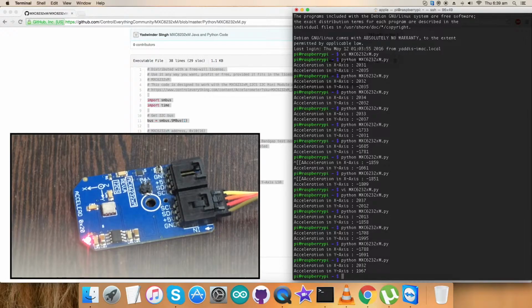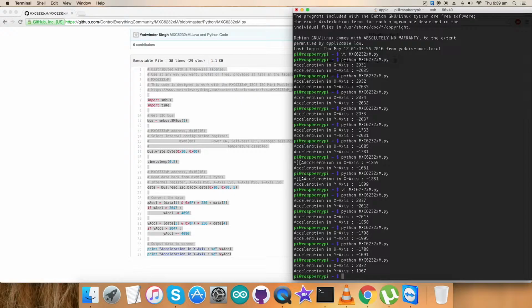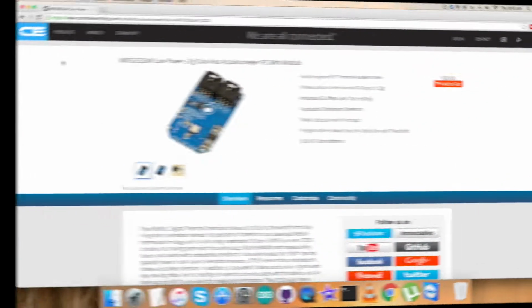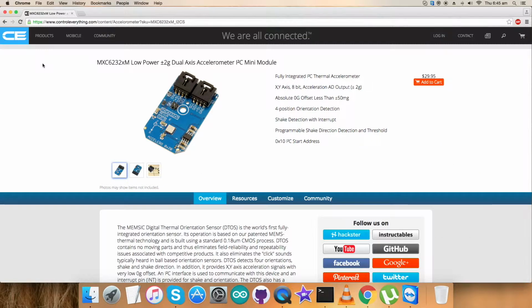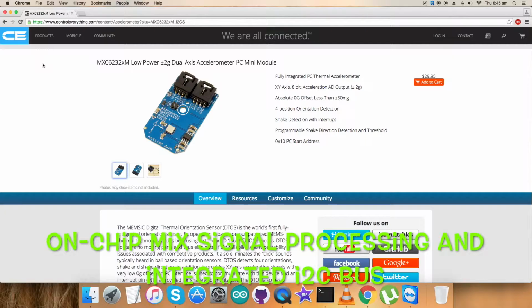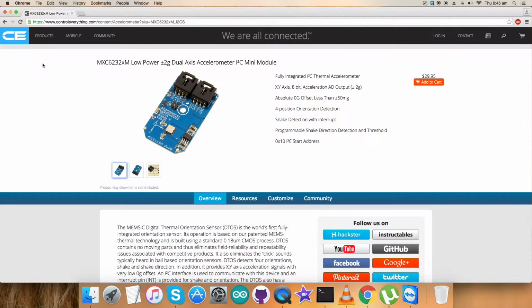Now what we require is to show the benefits and applications of this sensor. Let's have a look at that also. The MXC6232xM is a low-cost dual-axis accelerometer fabricated on a standard submicron CMOS process. It is a complete sensing system with on-chip mixed signal processing and an integrated I2C bus, allowing the device to be connected directly to a microprocessor, eliminating the need for A2D converters or timing resources.